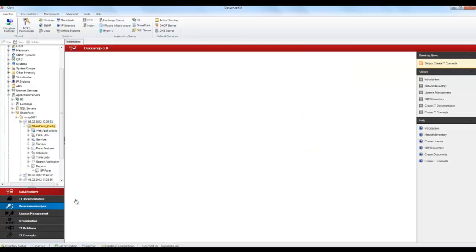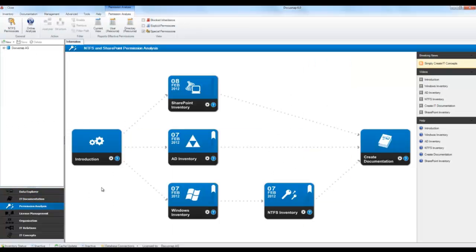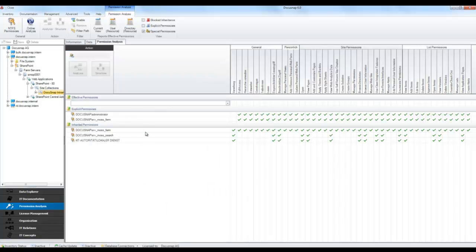In the Permission Analysis module, you can now analyze the permissions set for your SharePoint installations. To perform the analysis, go to the tree view and open the Web Applications, Site Collections, or Website node, or the desired list. The Permission Analysis tab now displays information on the current permission structure. This table includes details on explicit and inherited permissions. The columns indicate whether a permission was granted or denied. You can also see what kind of permission it is and how it was inherited.